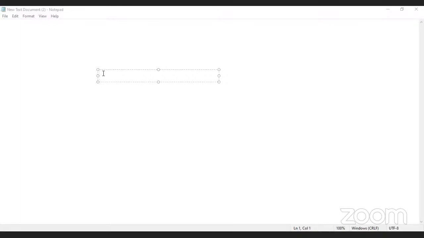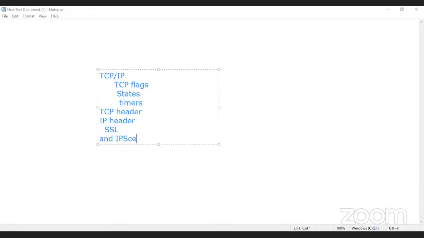I'll be very happy if you guys are very, very good on the TCP/IP suite. Under TCP/IP, my expectations are you should know TCP flags at least, then TCP states, timers, and that's it. And after that, TCP header, IP header, and then we do have SSL and IPsec basics. If you know, then well and good. Up to here, these are the computer networking basics. Please go through it. There is a very nice book I'll share with Gaurav sir. Maybe they'll share with you. I'll suggest them, and maybe you do have some other resources also. So up to here, it's okay.